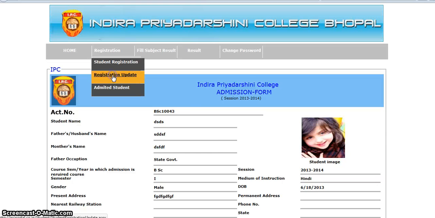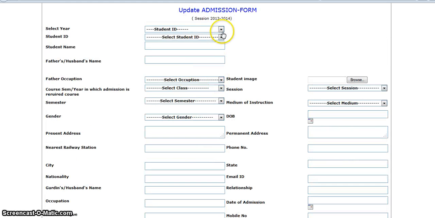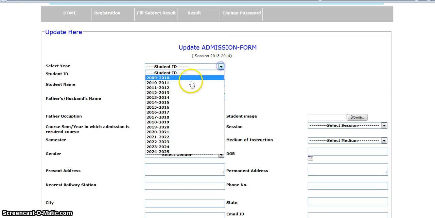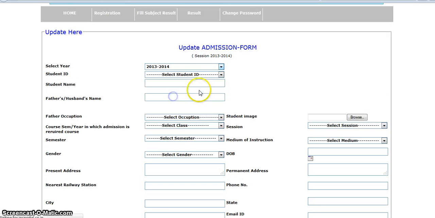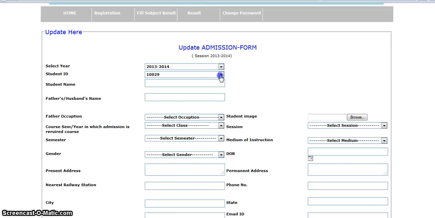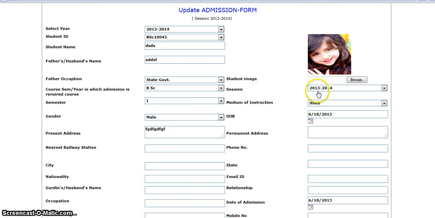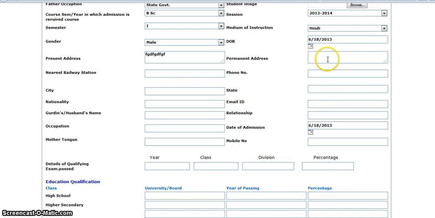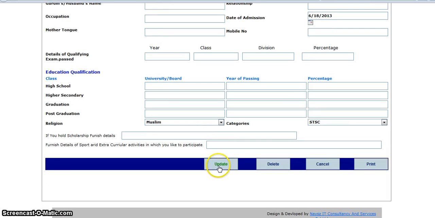Now registration update. You can update students' details from here, like student year, student ID, student name, father's name. You can update, delete, and print from it.